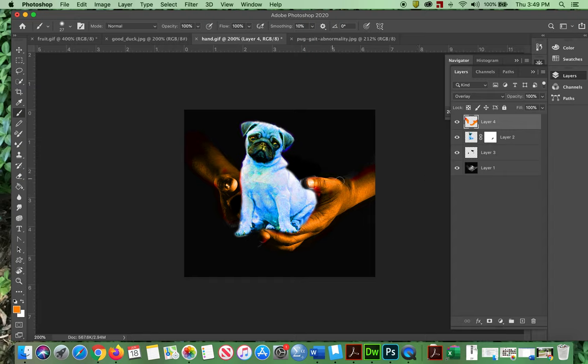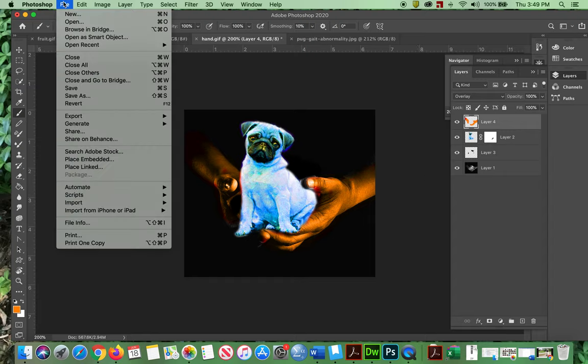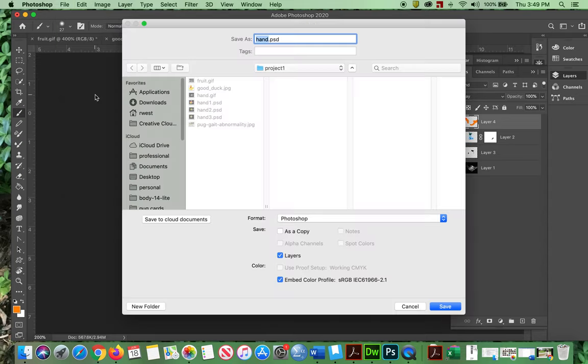So there's my pug puppy looking good. File, save as, hand 4.